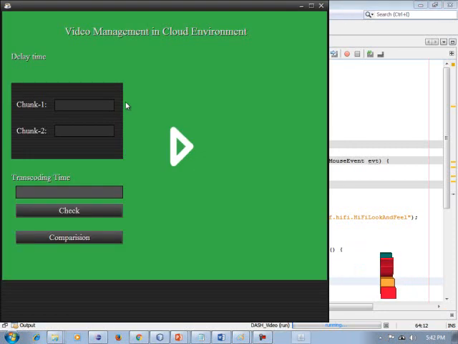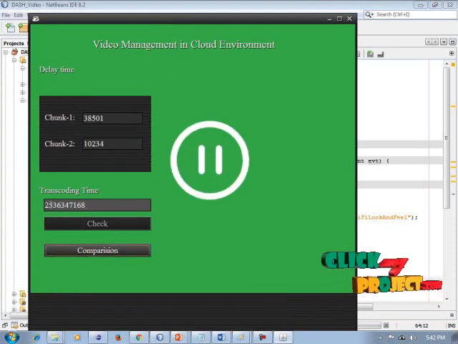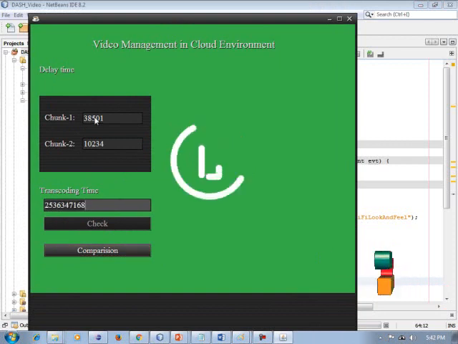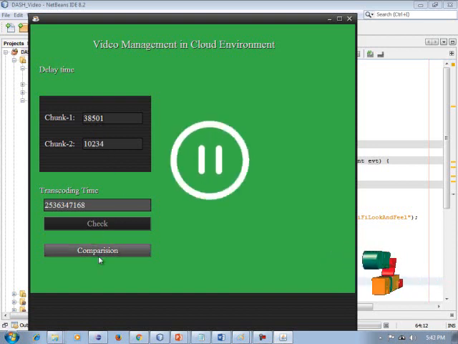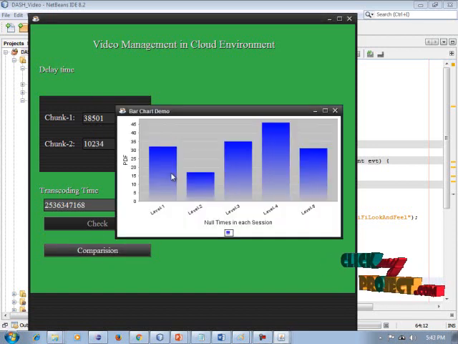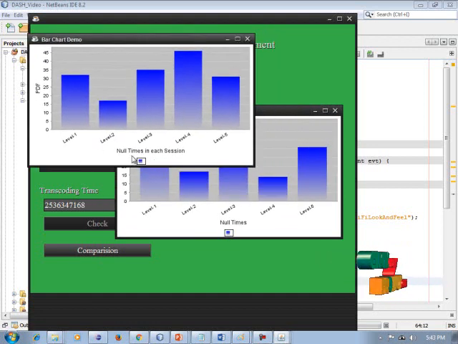So the next process is the chunk 1 and chunk 2 level measuring process. Check this level: it is a transaction hold time, a chunk 1 level and a chunk 2 level. It means the splitting 1 and splitting 2 levels can be displayed in this process. So next is the comparison. In the comparison level, the graph can be generated. So it is a graph for our final process.